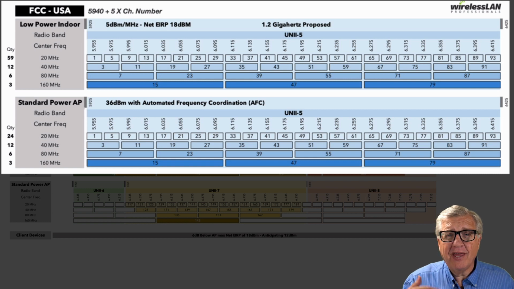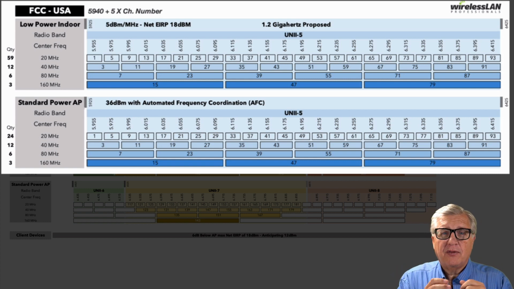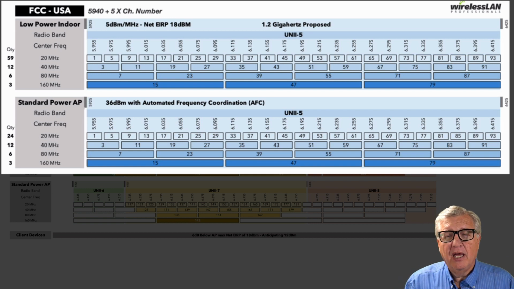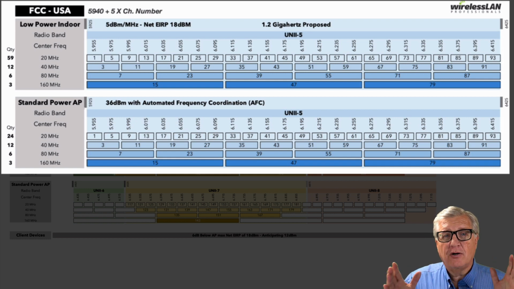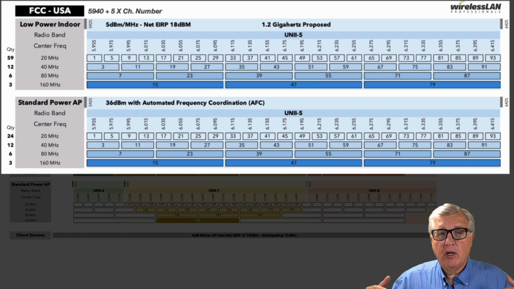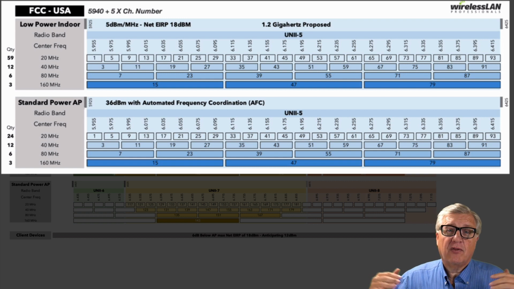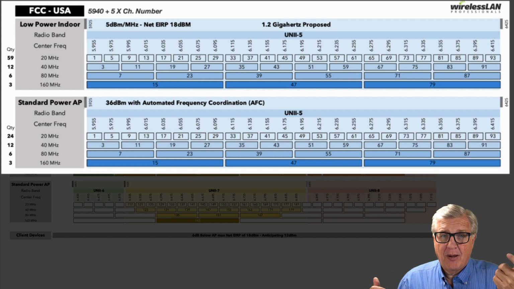Now, one of the other issues that we have with the difference between 5 gig and 6 gig: in 5 gig, we measure off of EIRP, the effective isotropic radiated power. And so as we go to a wider channel from 20 to 40, we lose 3 dB of SNR because we have a wider channel, more noise. The noise floor, we hear 3 dB more noise, so my SNR drops.